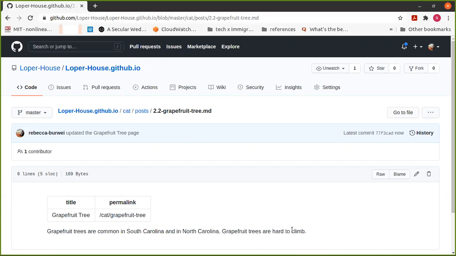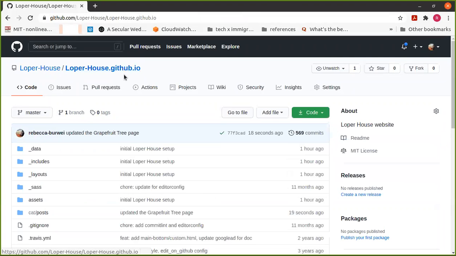Now, in order to see if our changes have taken place, let's go back to the main page of this repository. You can do that by clicking here. Okay, so here you can see my commit message that I just wrote, updated the grapefruit tree page. And you see a green check here.